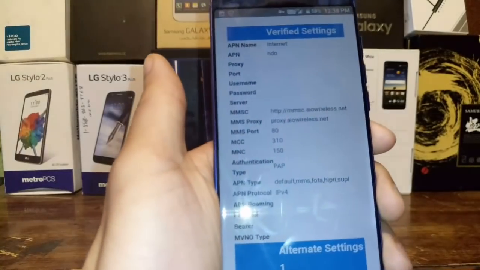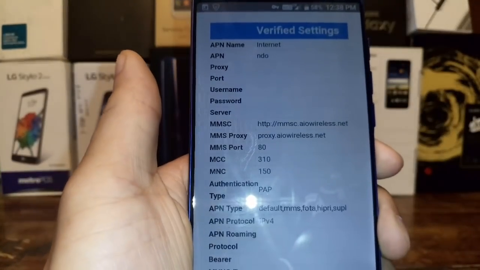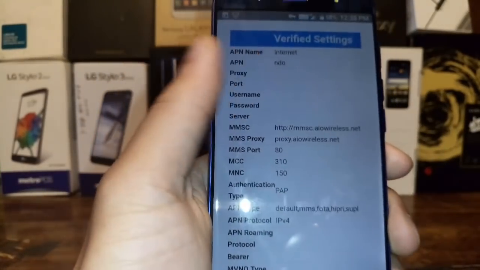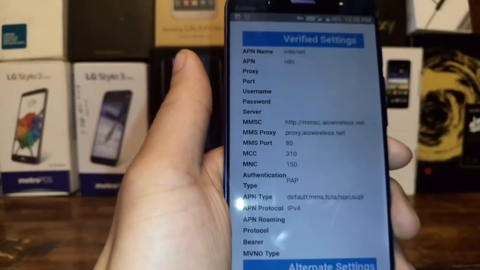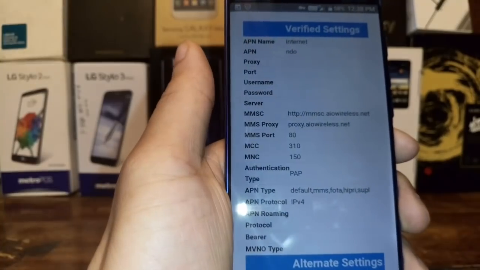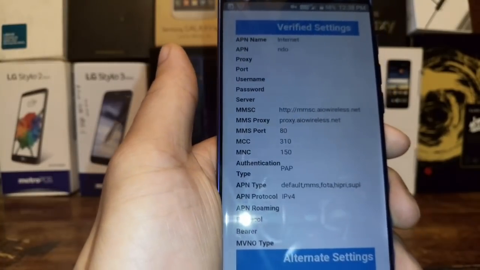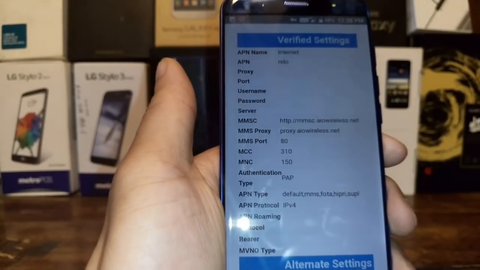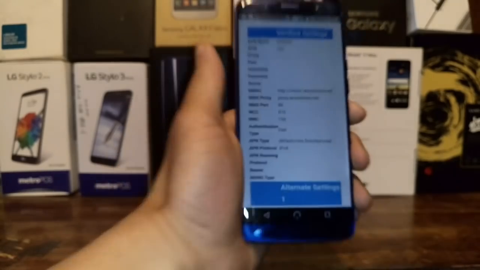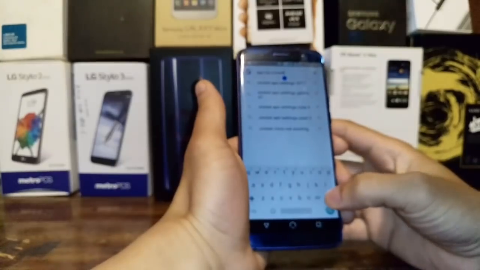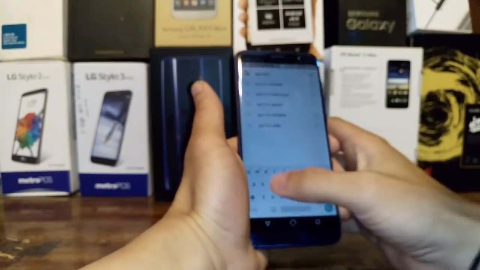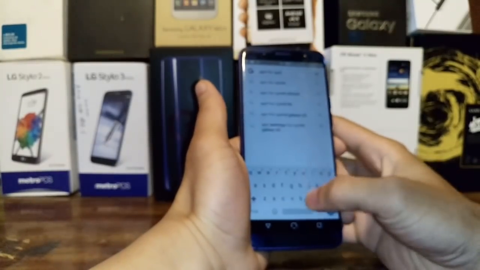Now let me zoom in here. You're going to get those settings right there. So all you have to do is search for it, even jot it down on a notepad or anything like that. But make sure you type those in as you see them right into the designated areas. Now, if you're using another smartphone, such as a Sprint phone, you're just going to change the wording there because it's different for each carrier.